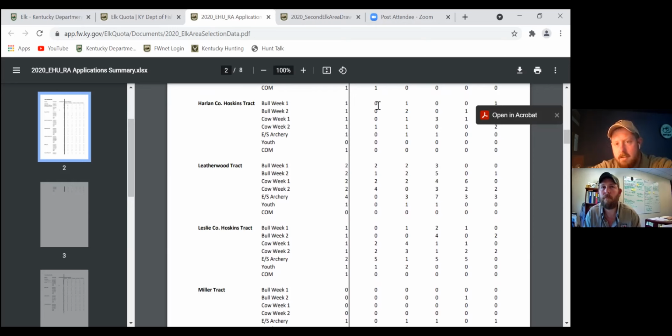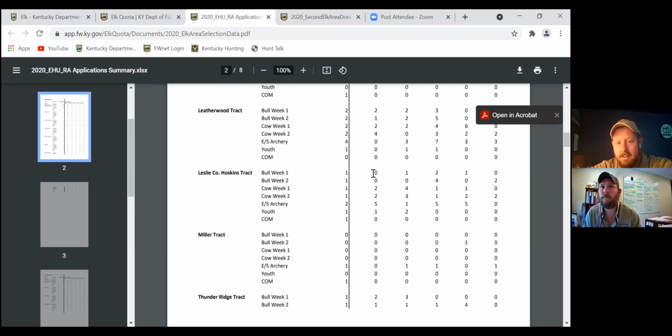So if I really want to get into Unit 3 with a bull firearm week 1 permit, Harlan County Hoskins is looking pretty good. And remember, these properties, these RAs, when you're drawn for them, you can hunt everything else that's public or everything else that's private you get permission on. So don't let the fact that it's a 200-acre property or that it might not have the best harvest success deter you. Because in this example, we're just trying to get into that unit.